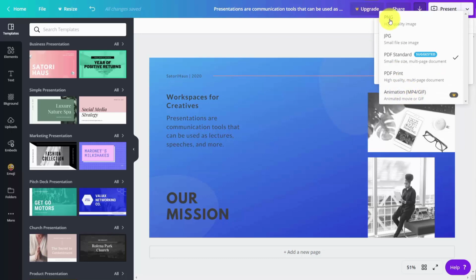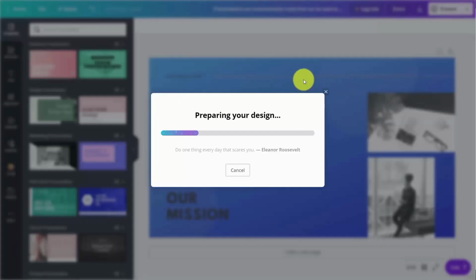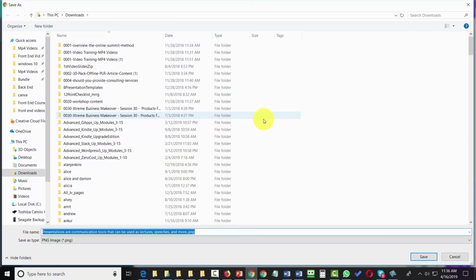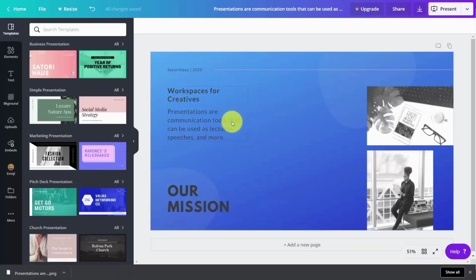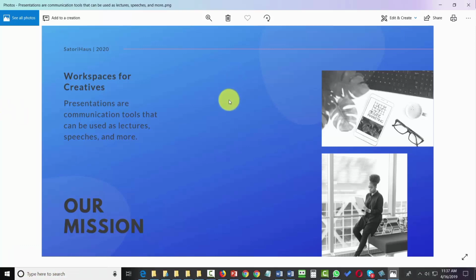So the first thing we're going to do is click this element that makes this a PNG. We're then going to click the download button. Canva will then prepare the design, and then we'll have access to it on our hard drive. And you'll then be able to view the image from your hard drive. And you'll see the image here.